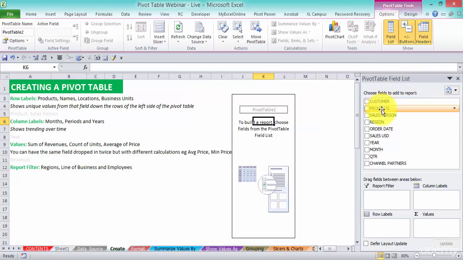So in here we have our column headings. Okay, so you see them all there. Now the row labels are here, going down on the left side. So in here it shows us the unique values from the field down the rows on the left side of the pivot table. And normally here we're going to put in products, names, location, and business units. In here we're going to put our products.